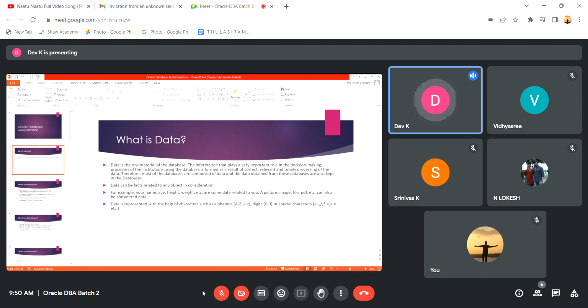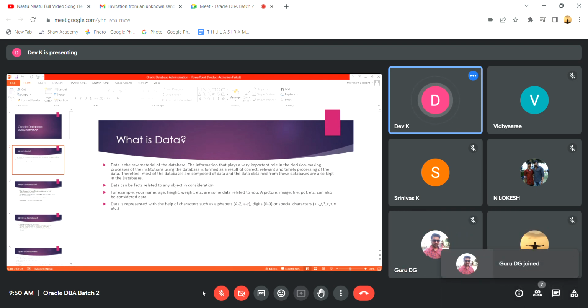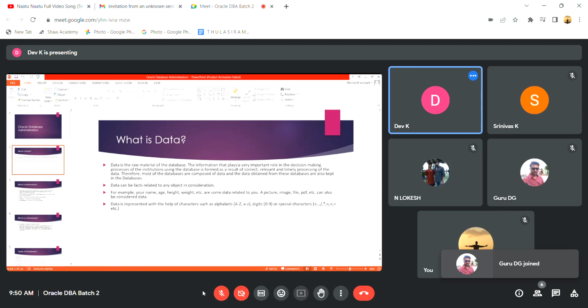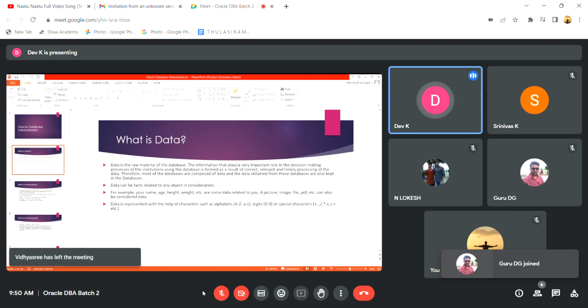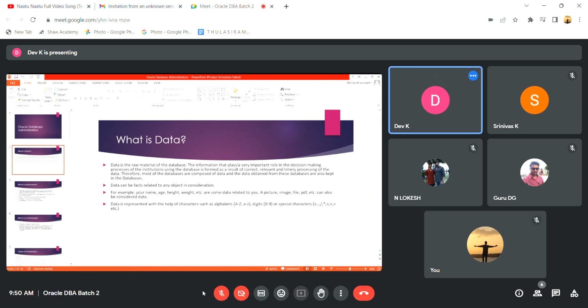Those formats are called tables. So here the definition is: data is the raw material of the database. This information is very important. Why? Because the details we are storing are very important, right? You're saving your friends' details, contact numbers and everything, those are very important. You're taking the backup to your Google account because those are very important.